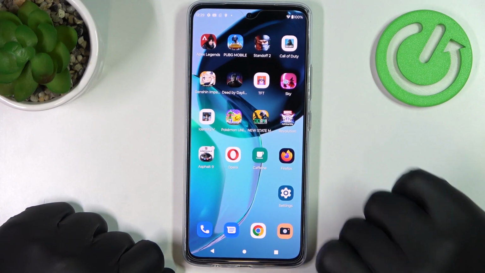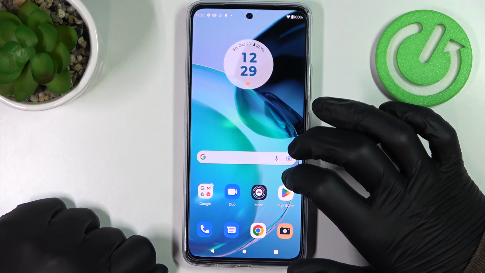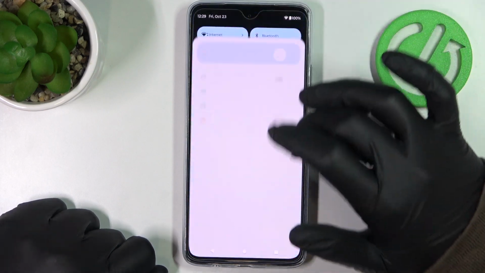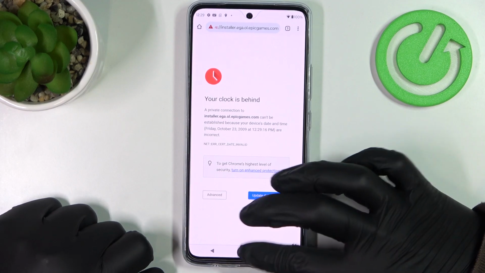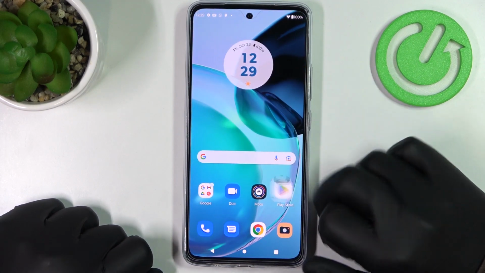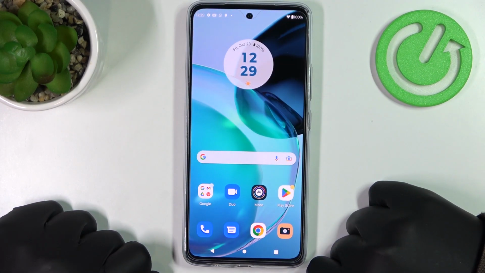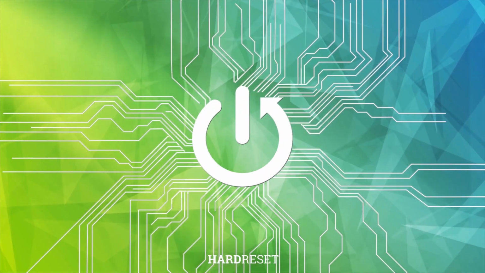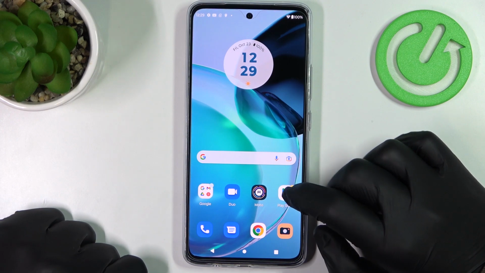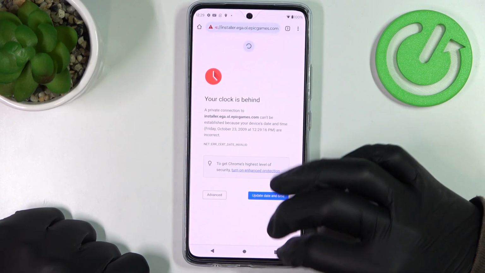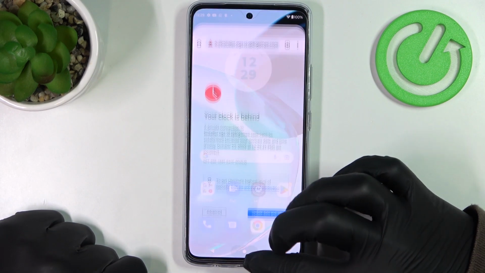Hello, in this video I want to show you how to fix the problem when you have a stable internet connection but you cannot browse your browser or use Google Play Store on Motorola Moto G72. And to fix this, first let's try reaching any website, but as you can see there's an error.